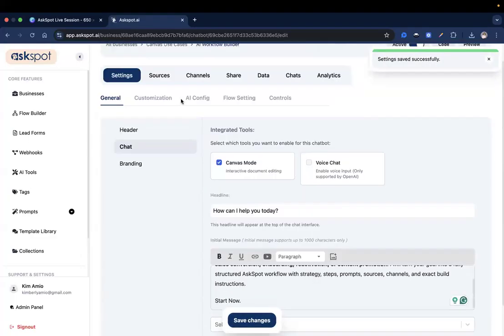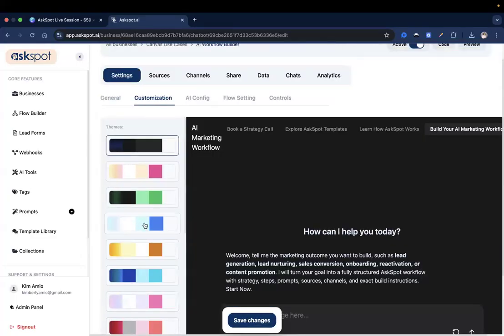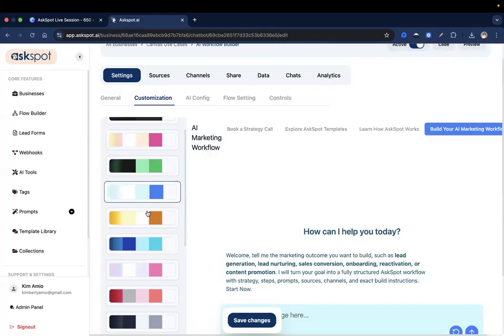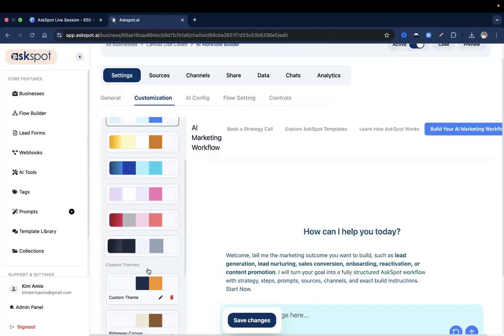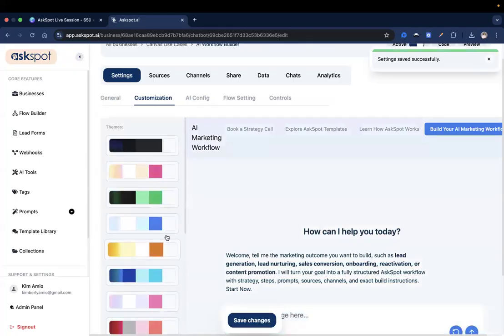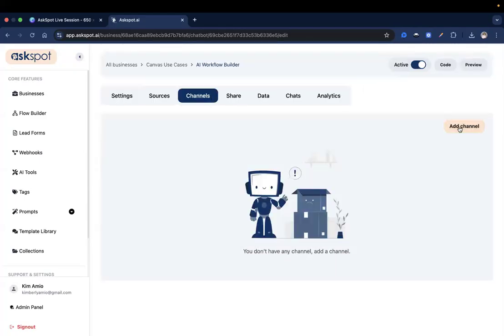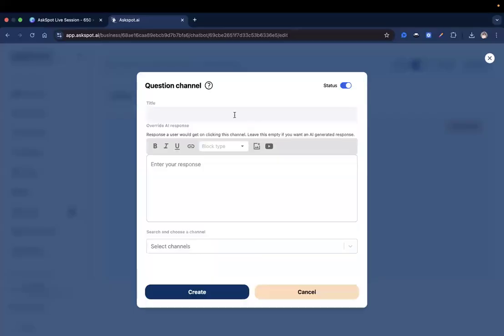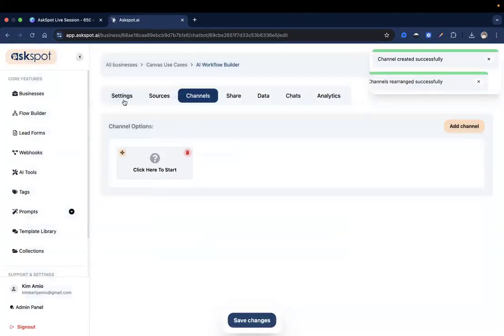So now we will be going here to our customization and just select one that looks best with it. I think this looks good with that. And next, let's just add our channel. So the only channel that we will add here is the one to start, so it will trigger conversation with the AI. Now let's click create. Okay.